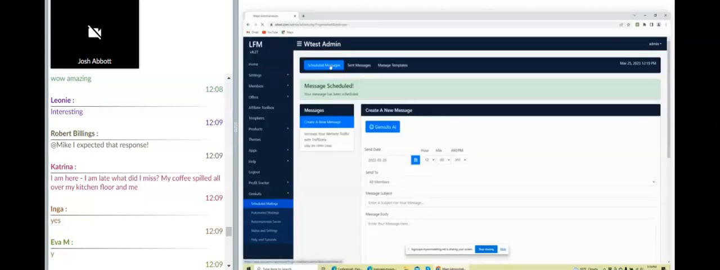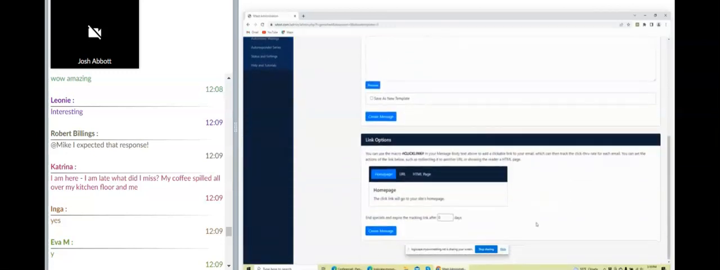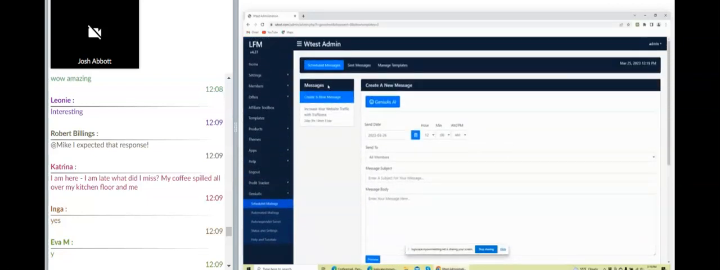And now, whereas before, all of your scheduled mailings were in a long list and you had to scroll up and down the page, now all of your scheduled mailings are on this sidebar right here. So you can see a list of all of your scheduled mailings, and you can see a countdown under each mailing. This one will go out in 2 days, 5 hours, and 10 minutes.